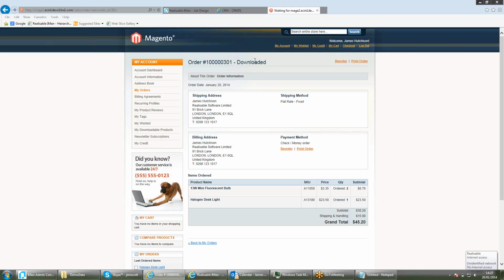Well, what you would need to do, if you were updating existing orders, is in Magento change the status from downloaded back to pending, so it could be re-imported. Yeah.